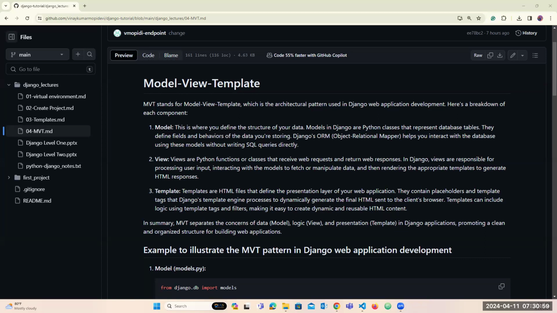Hi, yesterday we learned about the model. Sorry, yesterday we learned about the view and template. Today I'm going to talk about the model. Before going to what is the model, we will understand the definition of the model.